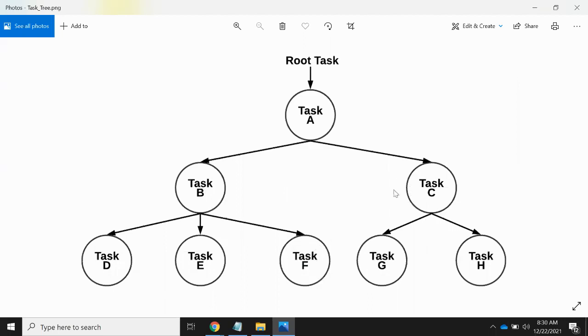So task C is a parent task. In task C, you can have 100 child tasks. Again, task B can have 100 child tasks. Task A also can have 100 child tasks. But the limitation is, totally you can create 1,000 tasks. Altogether you can create 1,000 tasks.